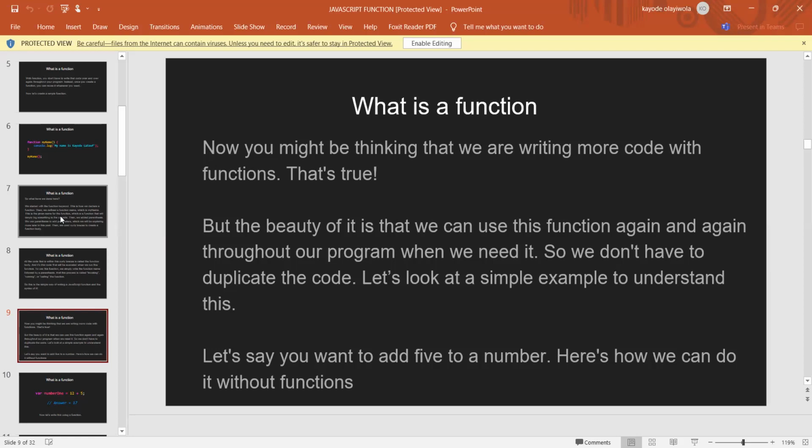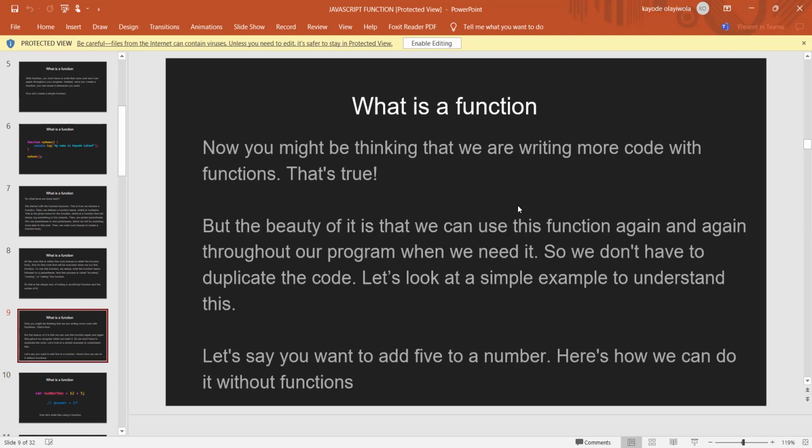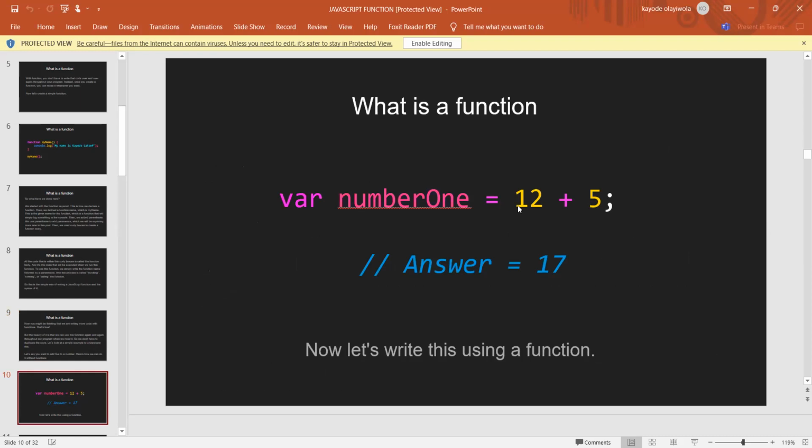I'm going to show you an example of how to add 5 to a number. Normally, I will show you how to do this without a function. We just create a variable number one. Remember, this is to add 5 to a number, and you don't know the number, so we just use our variable name. I've just declared variable number one, then 12 plus 5, and I got 17 when I console log. But with a function, you can write this in a much simpler way.